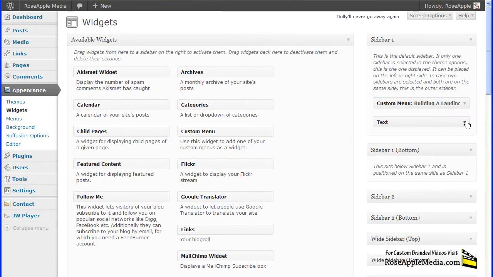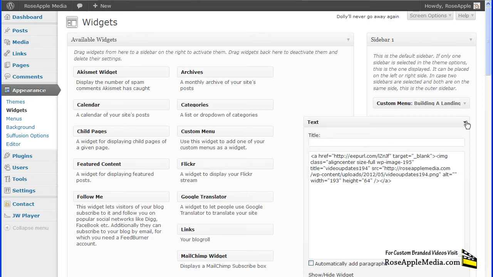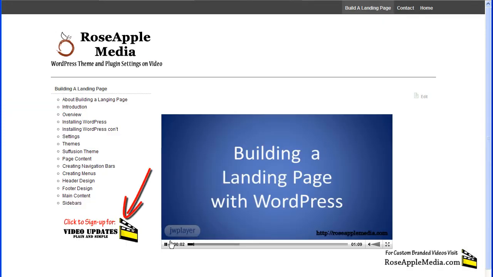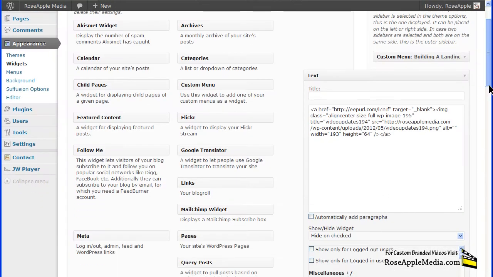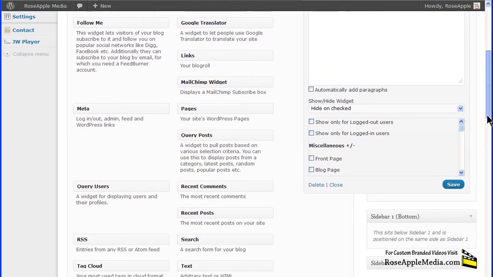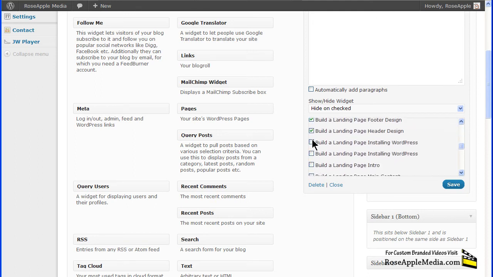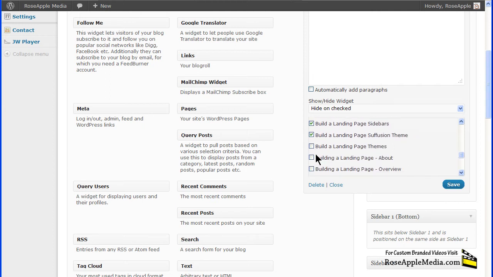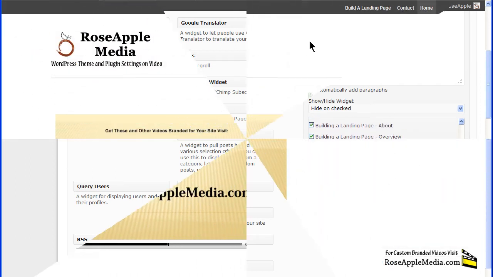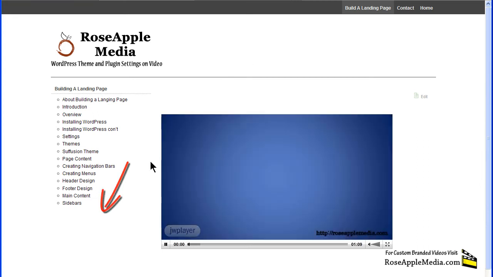If you have several widgets in the same widget area, then you can choose which ones get displayed on which page. For instance, I have a text box that displays a link to a sign-up page, and I don't want that to appear on the video series pages. I can select to hide the widget, and then select the video series pages, and this widget will not appear on those pages.